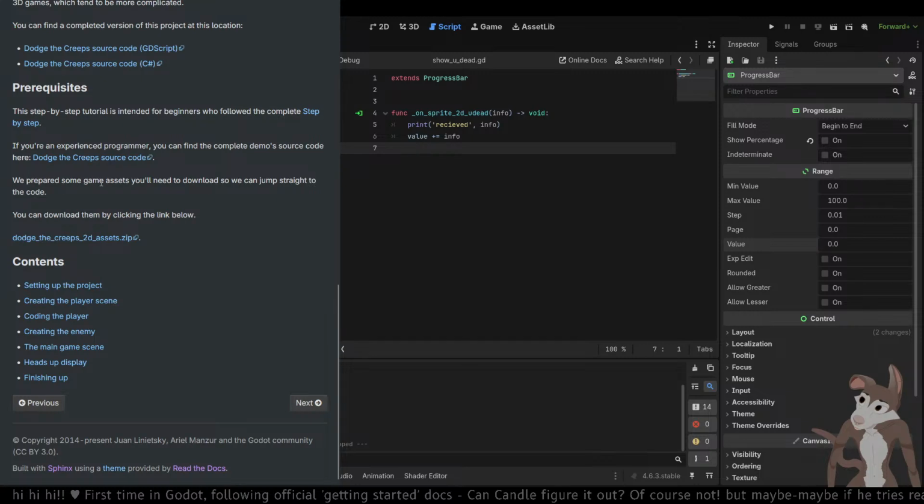We prepared some game assets you'll need. Download them. I'll download them later.